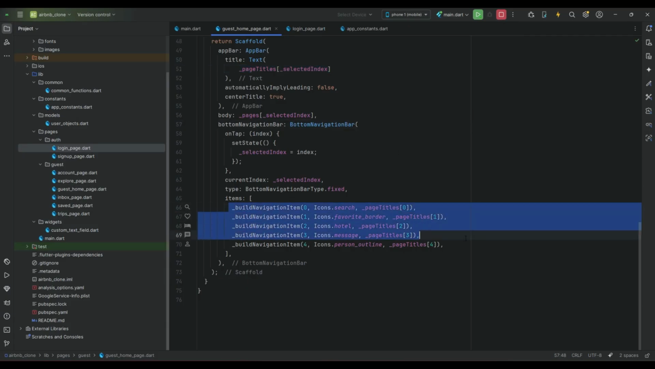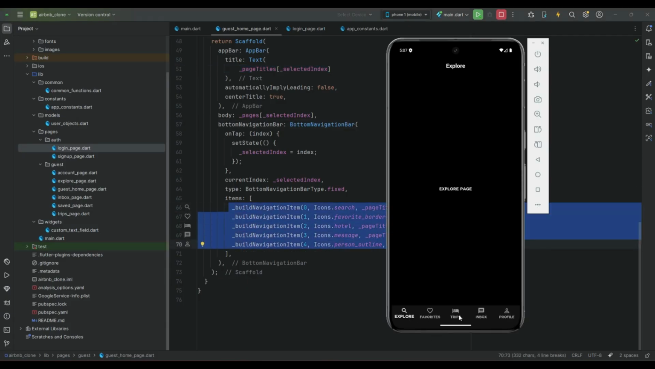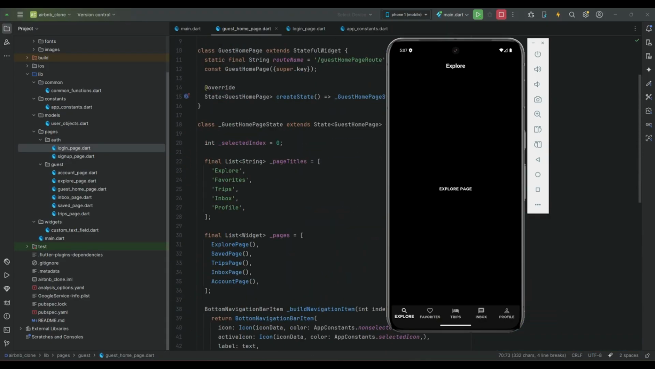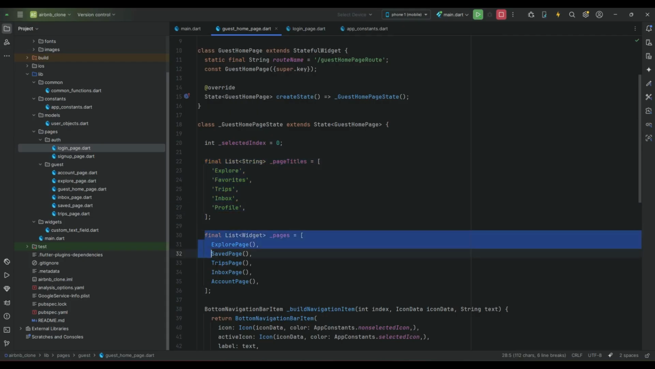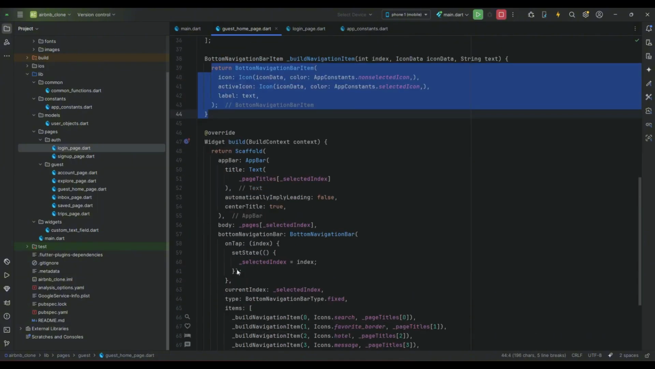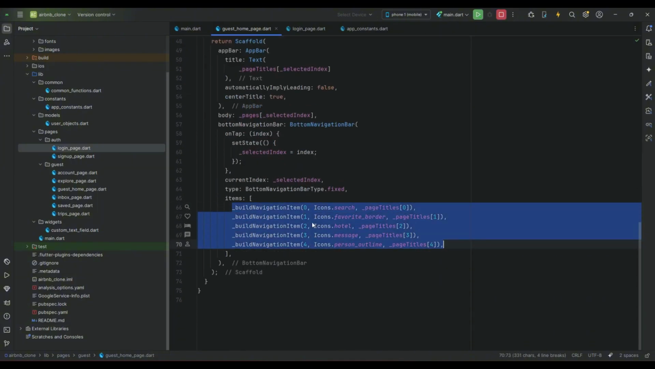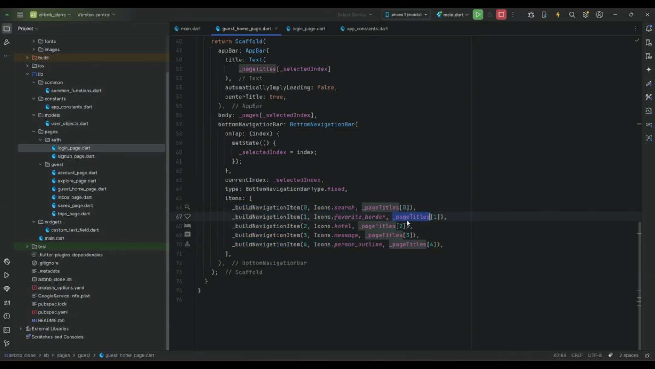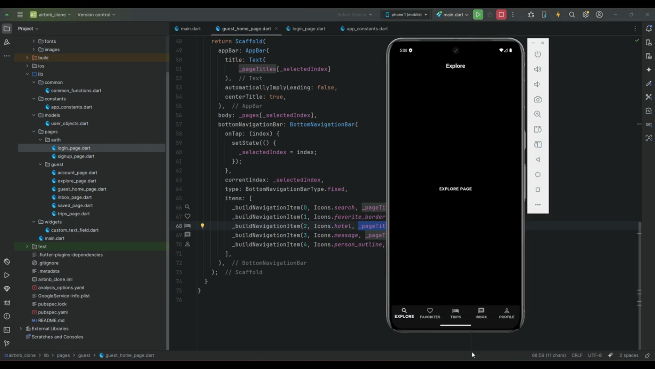So you see the 5 buttons: navigation bar items, explore, favorite, trips, inbox, and profile. Each button has an icon with a title, with a text: 0th index, 1 index, 2 index, 3 index, and 4 index. This is exactly how we define it, that is the titles for it and the pages. And then we create a reusable function using which we display these 5 buttons by passing their required index number for the pages and for the titles, and of course each one has its own icon.